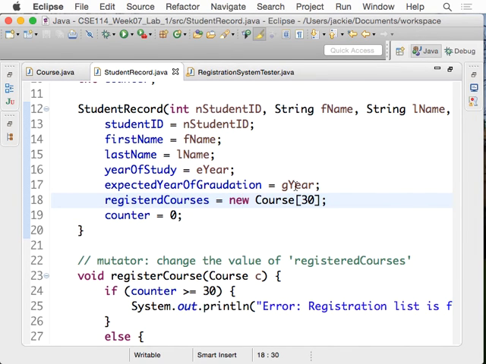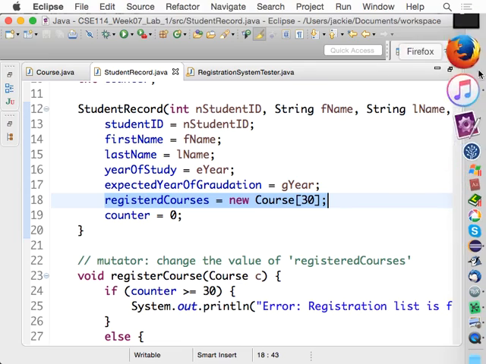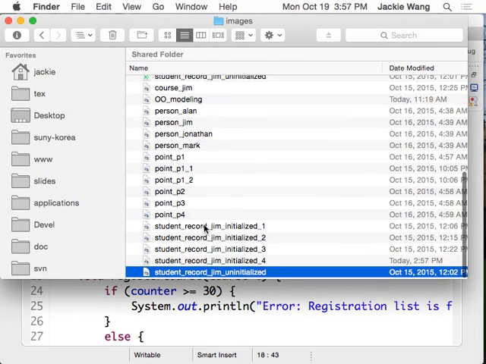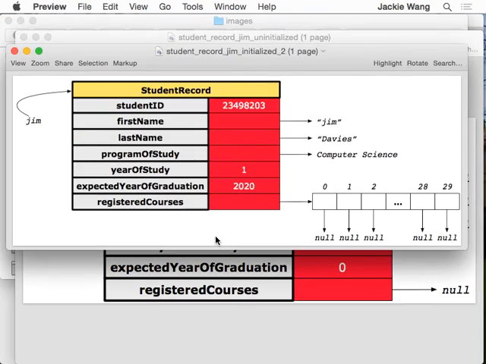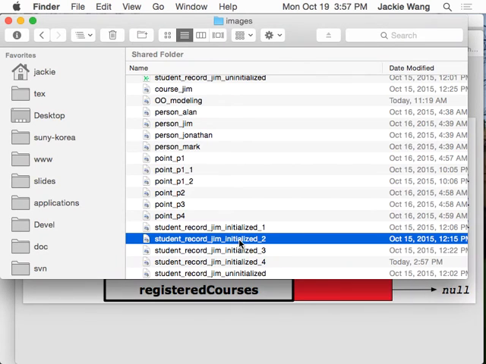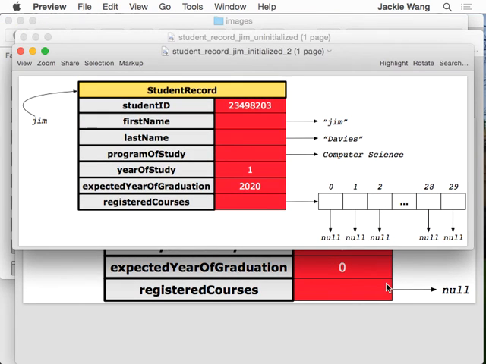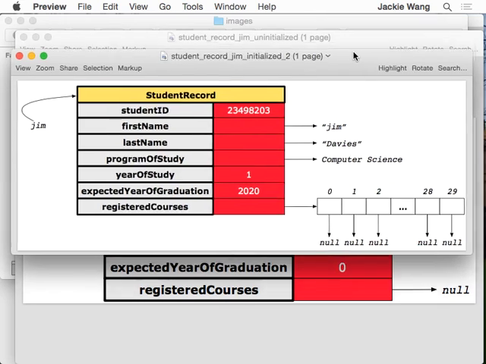If you try to do all these, especially the registered courses, as we discussed last time, you're supposed to initialize that to be, let's say, an array of size 30. Okay, that's something we discussed. Okay, assuming that you're not going to take more than 30 courses, and the diagram is going to look like this. Okay, it's going to look like that.